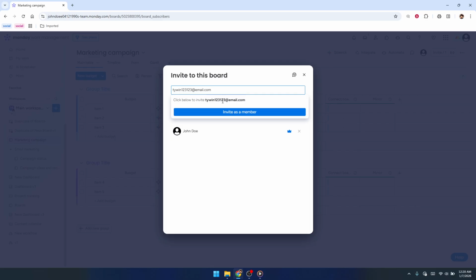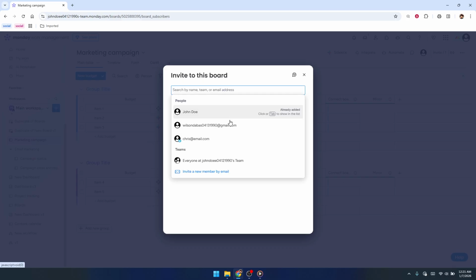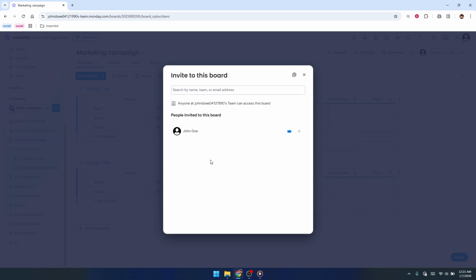At this point, you can usually confirm their permissions later if needed, but to keep things simple, just focus on getting them added to the board first. After selecting the user, look for the invite button in the panel and click it. Monday.com will now send an invitation, and that person will gain access to the board.